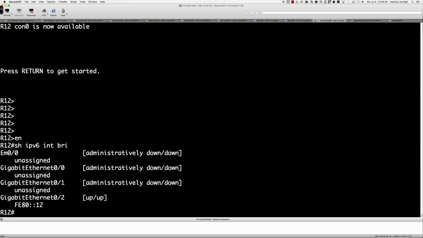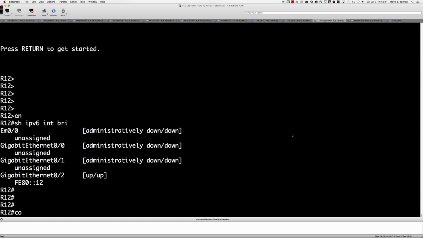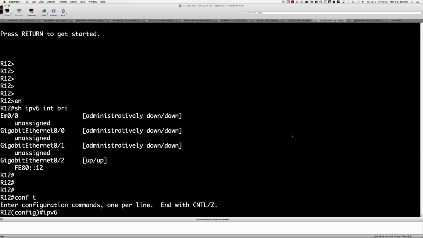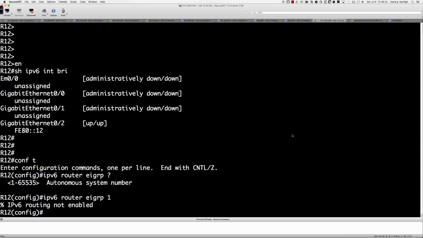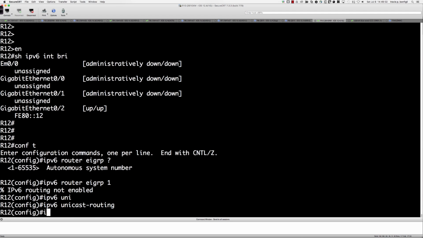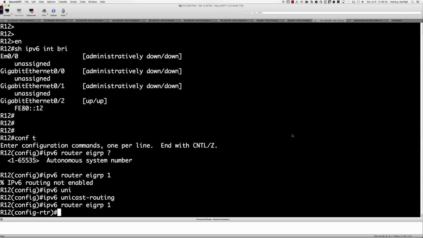So, how do we do classic mode for IPv6? Well, we get into global config and I say IPv6 router EIGRP, and then we're going to put our autonomous system number in. So we'll just say autonomous system number 1. Now, there's that error message we were talking about. We never enabled IPv6 routing, so we've got to come back and say IPv6 unicast-routing, and then the IPv6 router EIGRP 1 command is going to function.